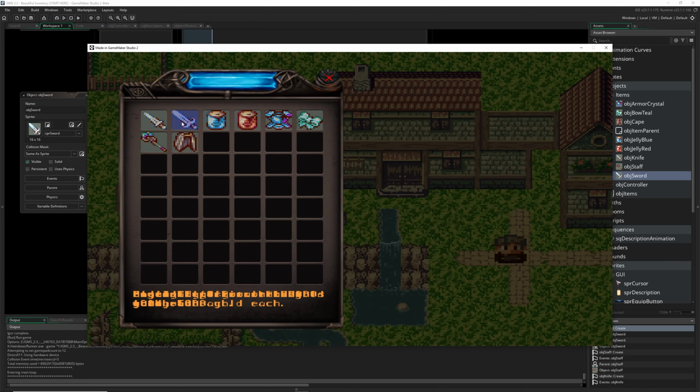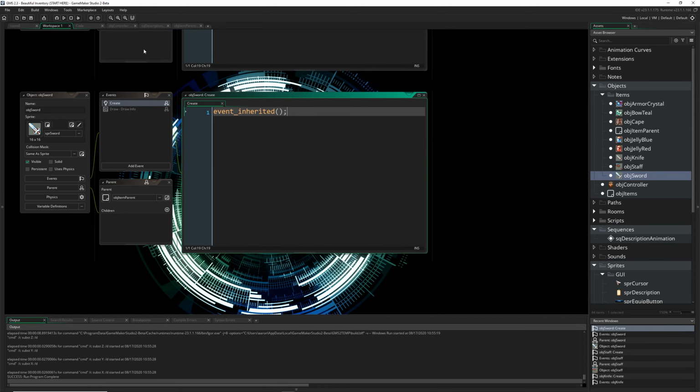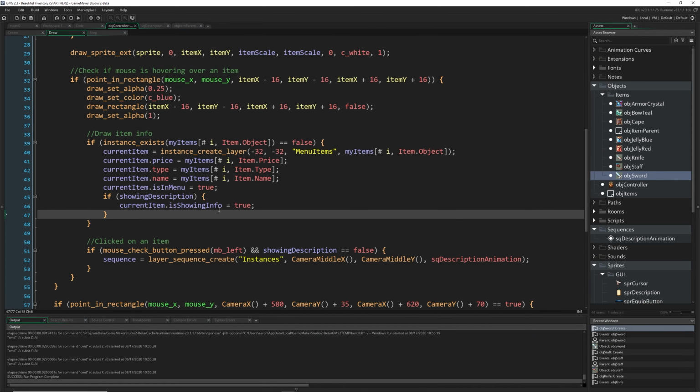So you can see that it's starting to pile up, and that's because we need to actually destroy the objects as soon as we're done with them. So we come over here, we create them, all of that is fine, but then as soon as we leave, we want to either destroy it, or if we're making another one, make sure that we only ever have one. So right down here, I'm going to say ensure only one item exists at a time. So if instance number of obj item parent is greater than 1, then we're going to destroy all of them.